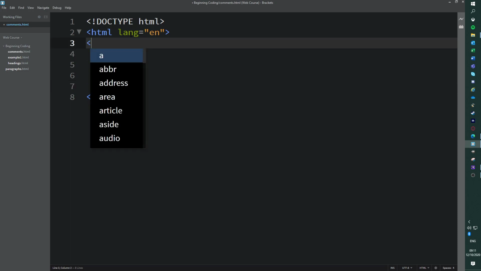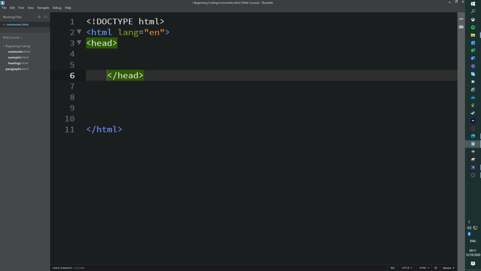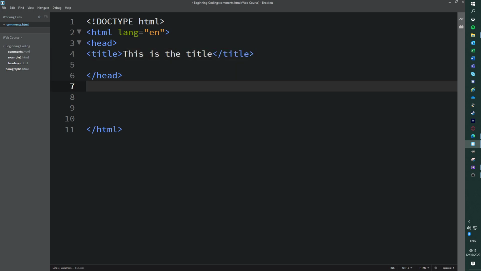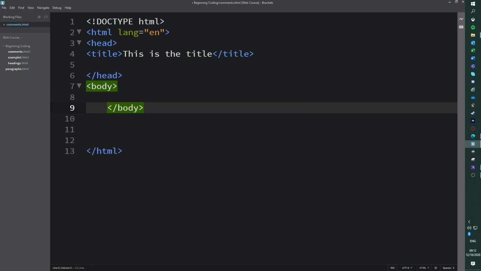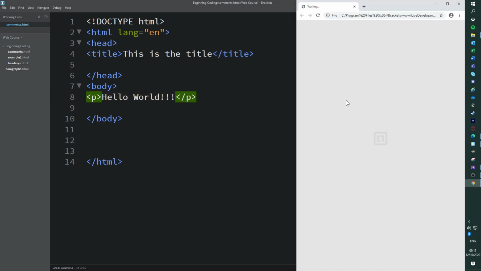So again, I'll give myself a wee bit of room to breathe. I'll put in the head. Okay, and I'll put a title. And I'll put in the body. And again, I'll just stick in a paragraph. Right. So again, if I save this and I live preview it, you'll just see a document will come up that says hello world, and that's fine.